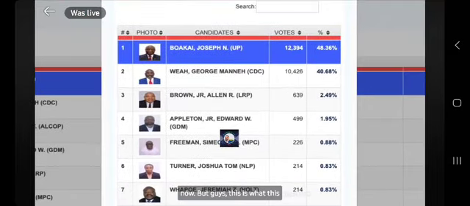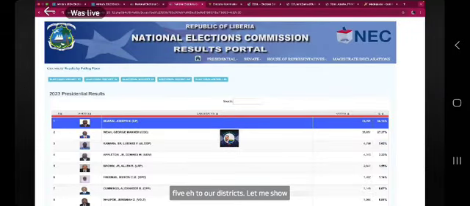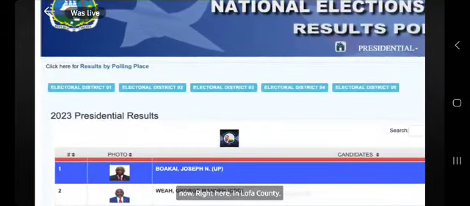But guys, this is what disaggregated data looks like. So in Lofa County, there are 1, 2, 3, 4, and 5 electoral districts. Let me show you now, right here. In Lofa County, you see how many districts are there? 1, 2, 3, 4, and 5 districts. Each of those districts gets the total amount of polling stations there. This is all called disaggregated data for Sierra Leoneans.